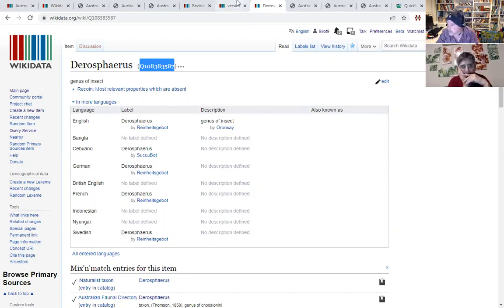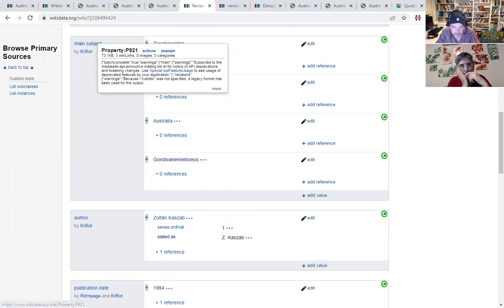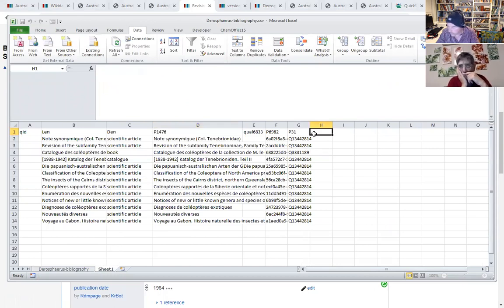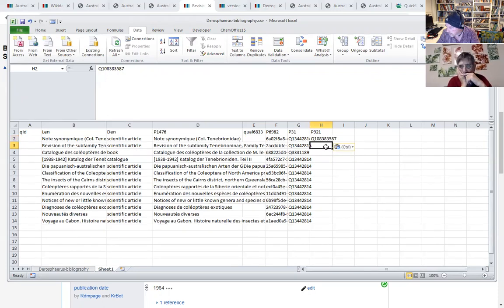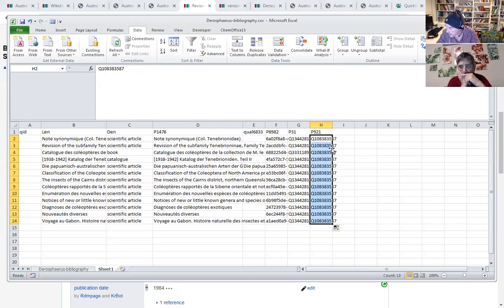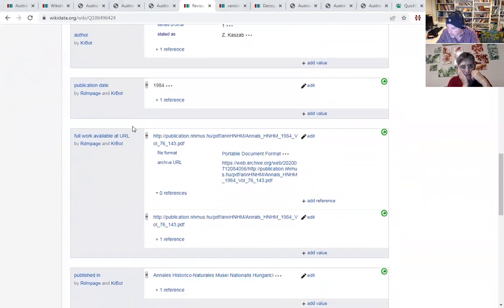So main subject is what? P921. Okay, so we go P921, and then the value is Derospheros. And I paste it again so that when I copy down, it will not increment. Okay, so that's fine. What else would that have on it? So it has an author, but actually these are all different authors.